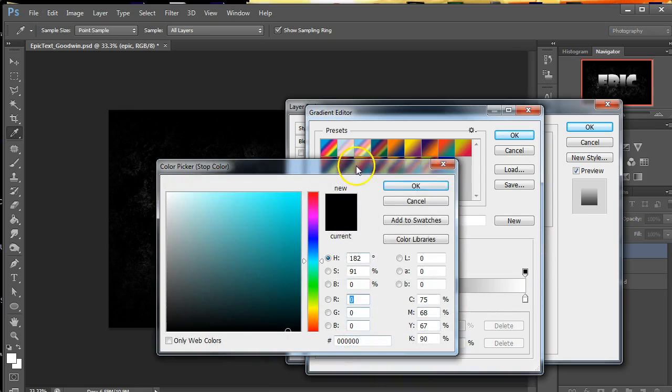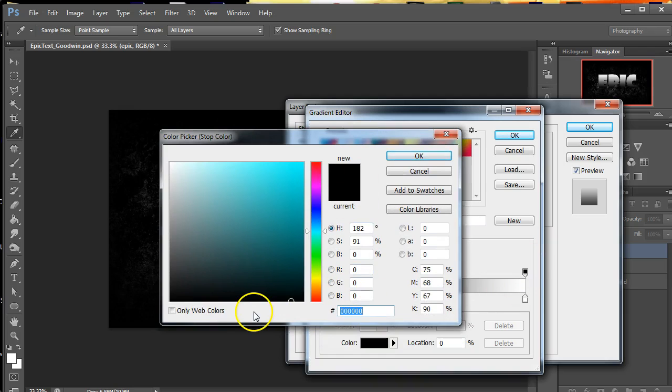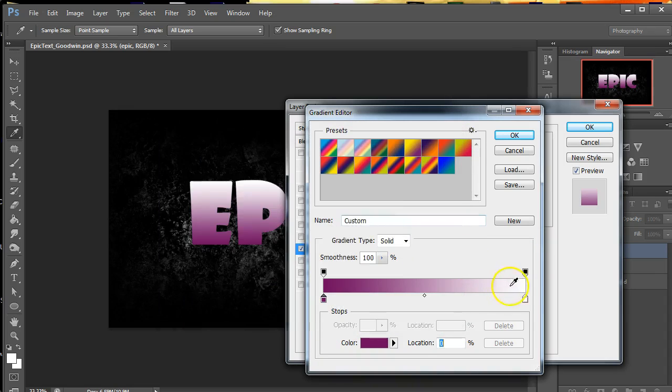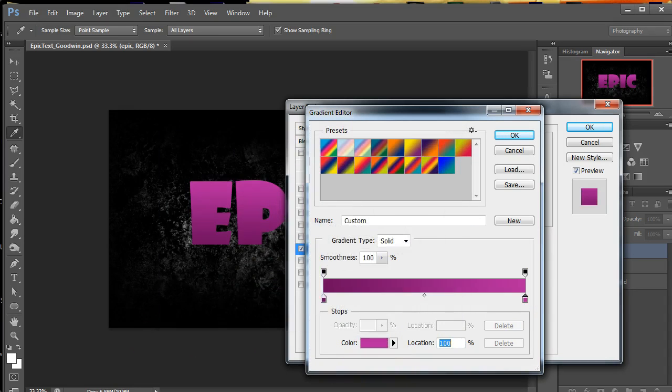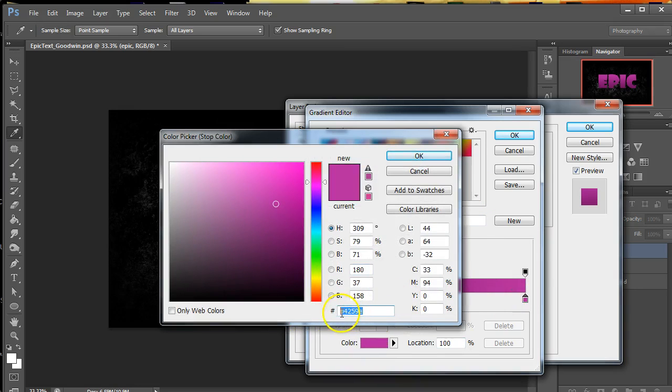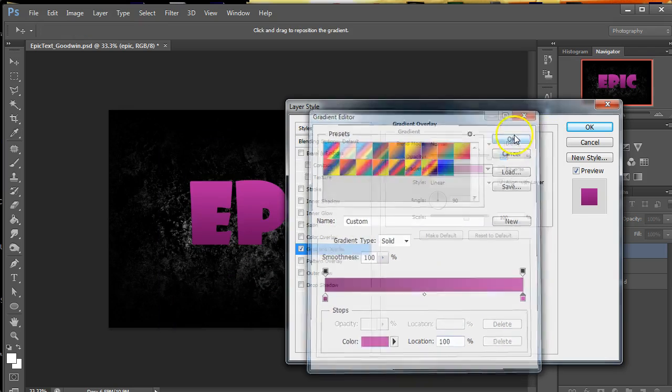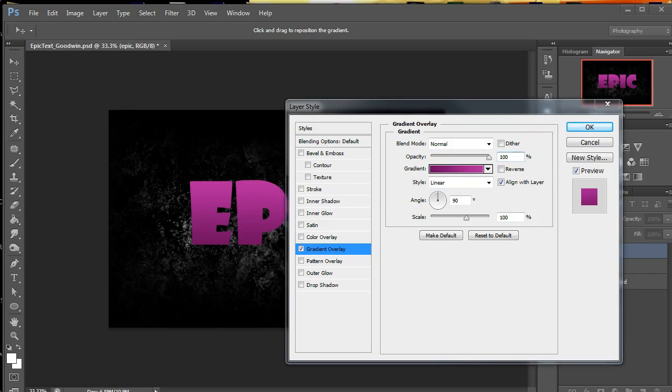We're going to go ahead and change that color to a specific color. I'm going to do like this darkish purplish color. We're going to click the white box, and you might have to pause the video to catch these color codes, but you're going to put in the color. So once we put in that color code here, we click OK. Click OK again. And we've got our gradient overlay, adding some color.